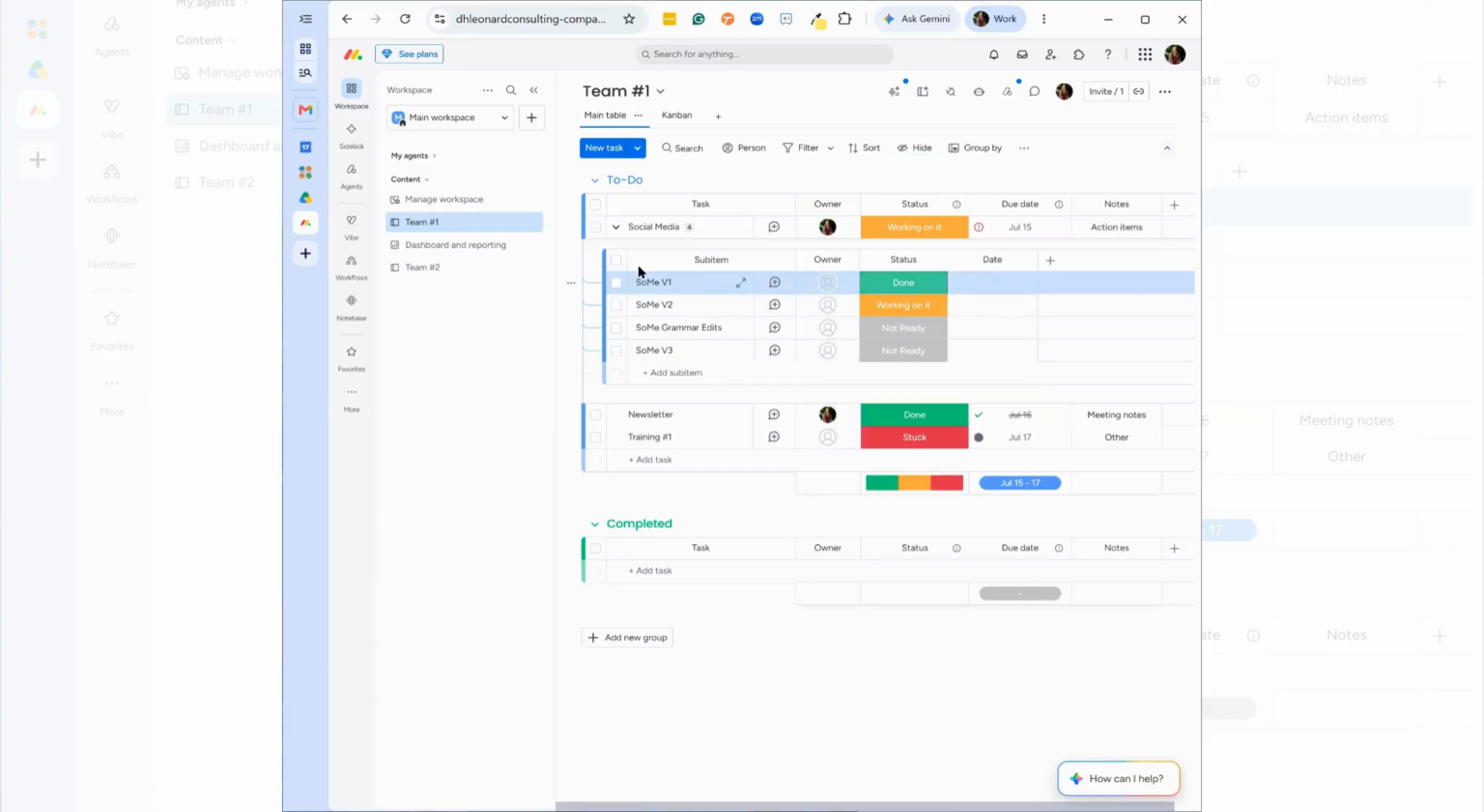V2 then would come after obviously V1, and you can see that in this team it is being worked on, and maybe that's more laying out what the post would be, and then it would move into grammar edits. So another team member would be able to look at these and say, yeah, they look good to go, or here are some edits for it. And then V3 maybe in this team is going ahead and scheduling.